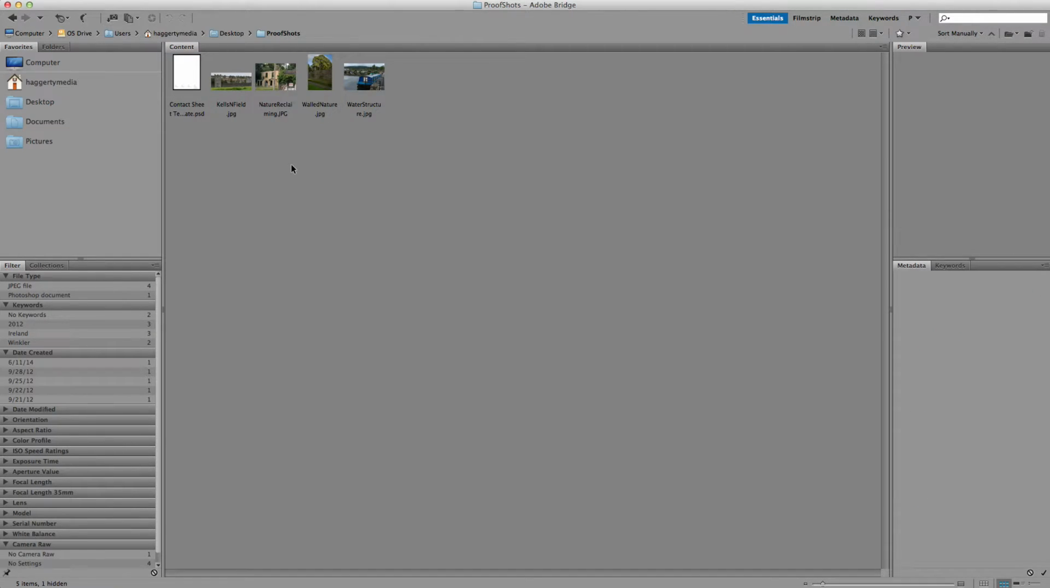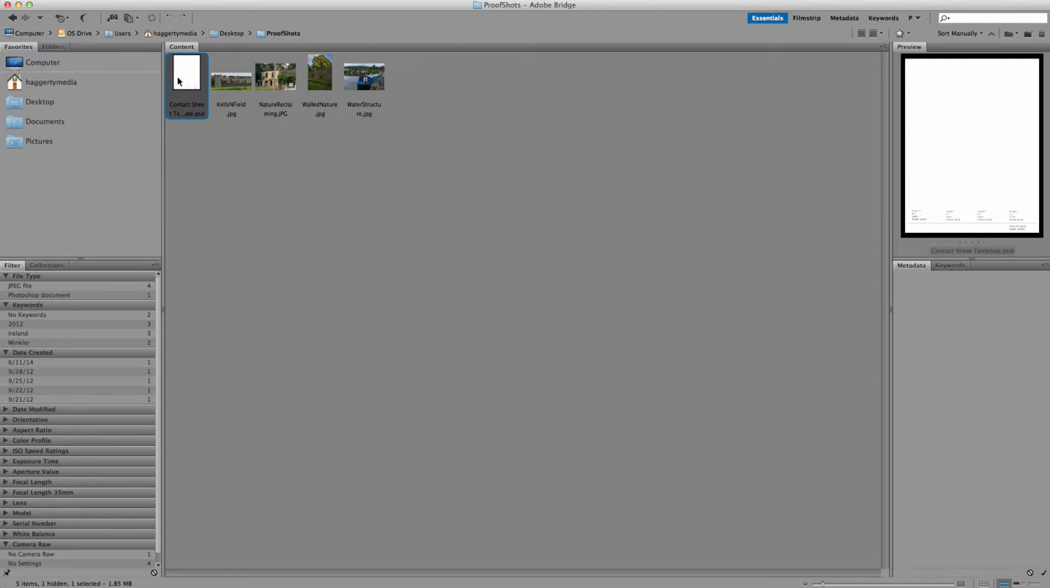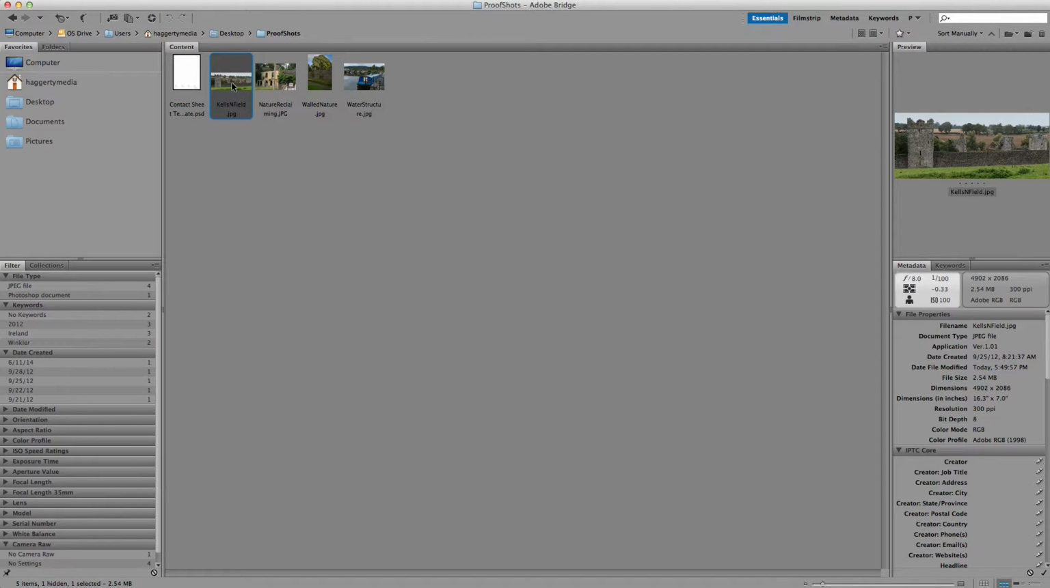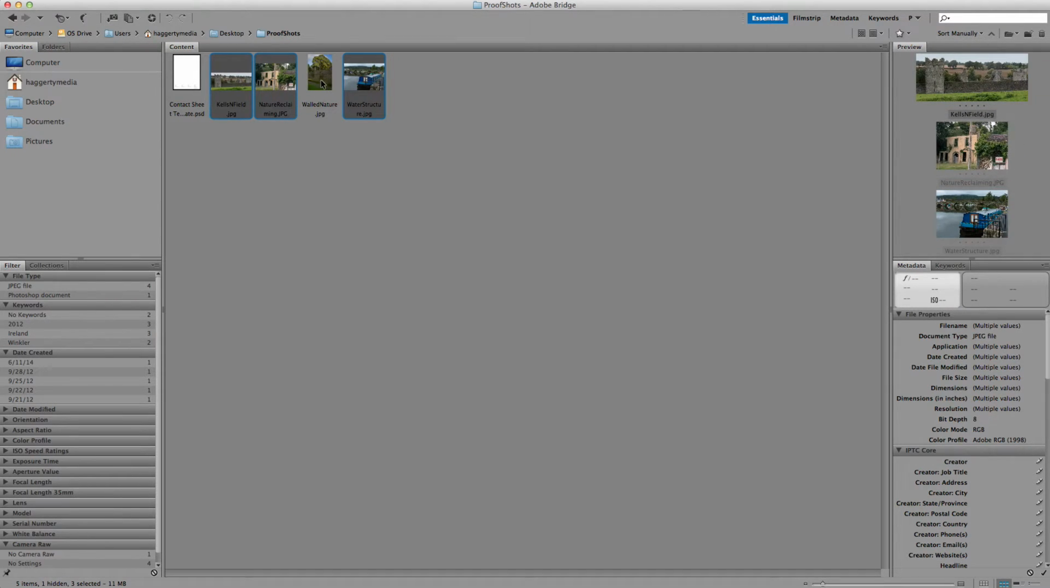So I'm going to go through and create the 4-shot proof sheet for this assignment, and I'm going to go through the contact sheet and also lay it out in the actual template. So I have Bridge open in front of me here, and I'm in a folder with my 4 proof shots. The first thing I'm going to do is click on these images in the order that I would like them laid out on my proof sheet. So I'm going to hit Command click because I'm on a Mac, but this would be Control click if you're on a Windows machine. And I'm just going to select them in the order that I would like them to appear on the contact sheet.